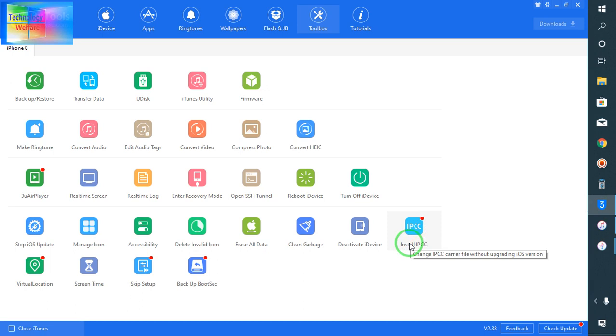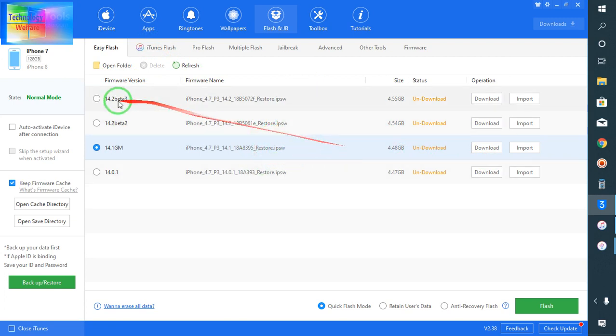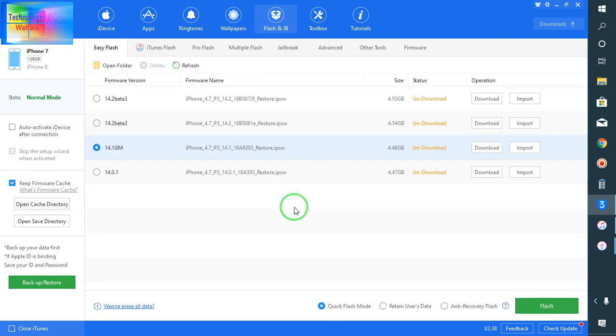In the 3U tool, I will come to the toolbox. In the toolbox, see guys, before coming to the toolbox, you have to come to Flash and Jailbreak, and it will automatically recommend that you download the version that will support you. One thing I would like to tell you here: according to your requirement, you need to download the iOS version.